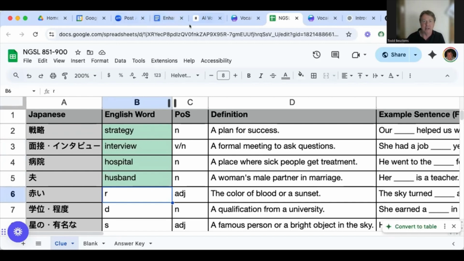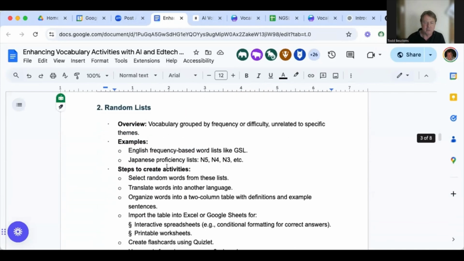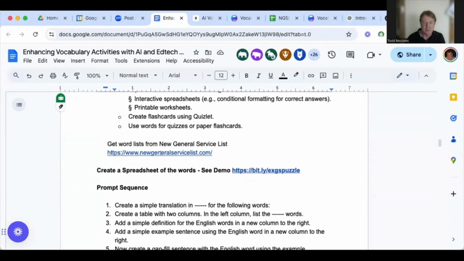So I've got to go because this is really the highlight one. We're going to show you how to do this. So we're going to come back here and we're going to show you how to make a vocabulary sheet using AI. Now we are going to use the new general service list here.